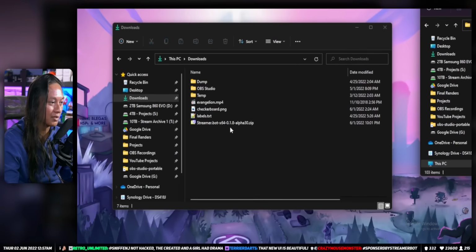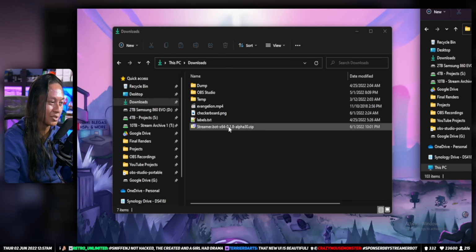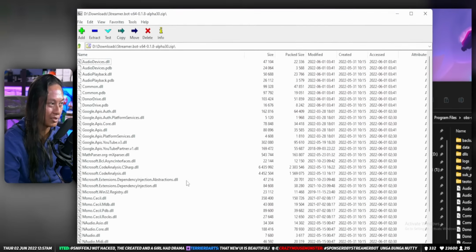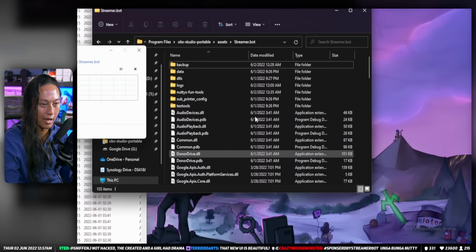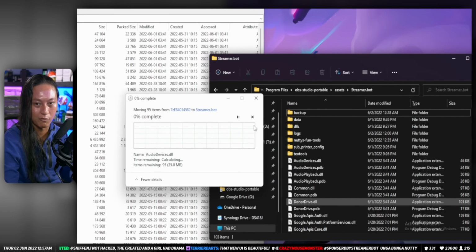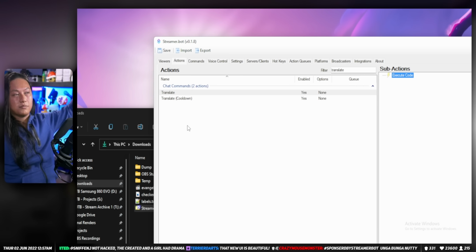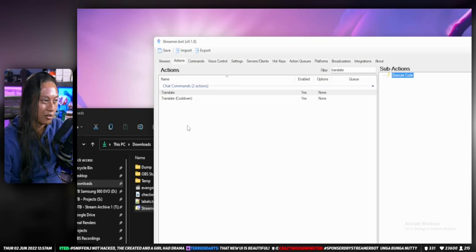But all you have to do is you download Streamer.bot from the website. You'll just get a zip file here, and you literally just take every single file and you just drag and drop it over, and then you just overwrite it when it asks you to overwrite. That's all you need to do. So let's go through the 6 or so things that I think are in the new update.